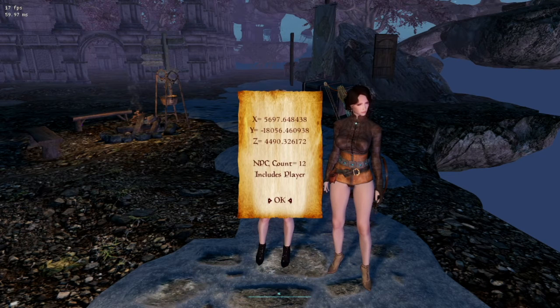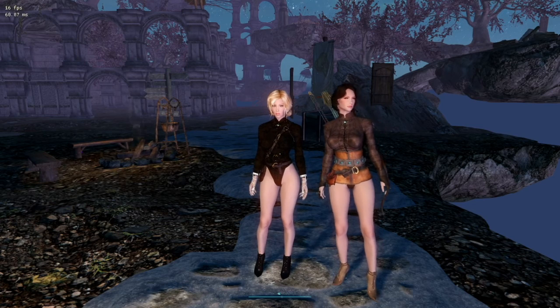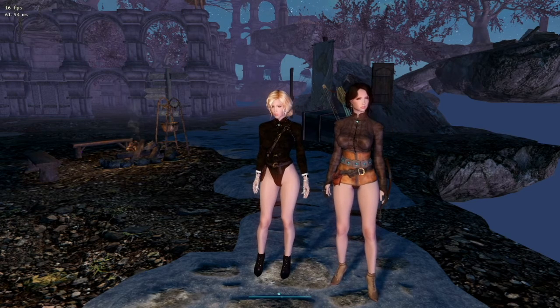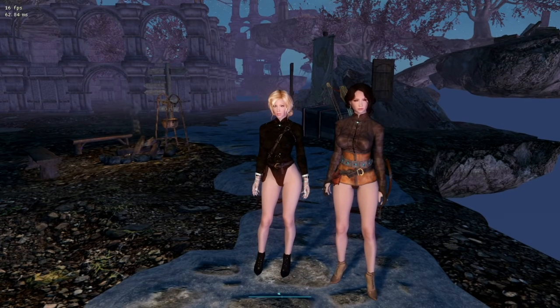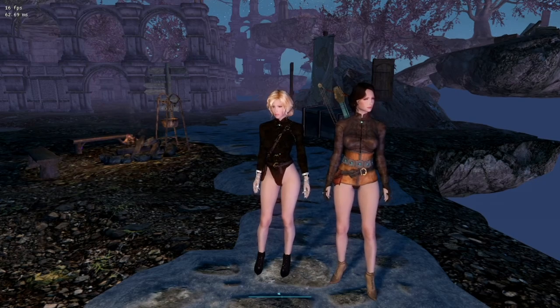Okay, so there's the message box, and keep in mind these coordinates are where your character is standing, or the spot that your character is standing on. Now I'll go into Where Am I's MCM menu and uncheck the constant output box. So once I retrieve the name of this cell in Xedit and combine it with the coordinates we just discovered, I now have enough information to place my follower right where my character is standing.